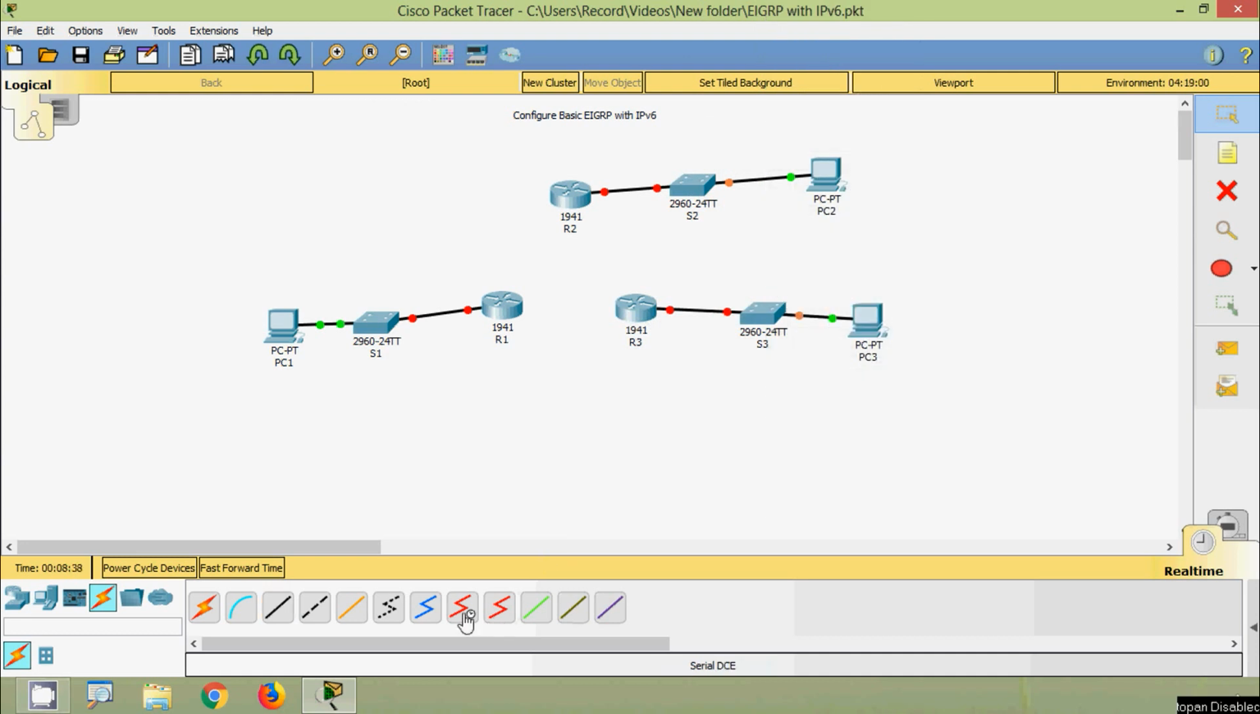Now we will select this serial DCE. From R1 serial 0/0/0 to R2 serial 0/0/0. Then from R2 serial 0/0/1 to R3 serial 0/0/1. We will connect these routers from R3 serial 0/0/0 to R1 serial 0/0/1.